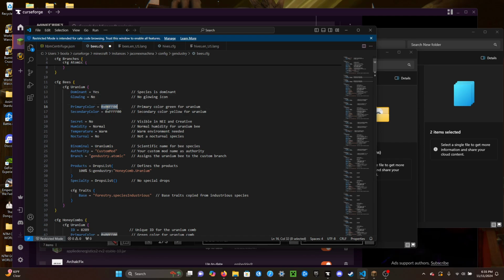Then these hex colors, you can use any site like hex color lookup or something like that and just find it. Don't include the hashtag, make sure it's an X. It's got to be in this format. So you basically copy the hex and just put it here. Keep all that. So this tells what color the bees are actually going to be. Keep the secret off unless you want to hide the recipes.